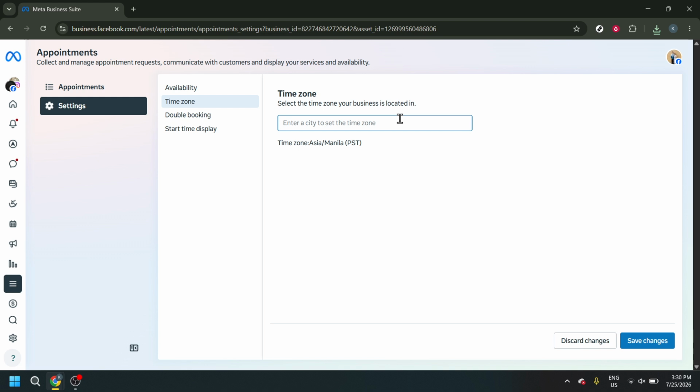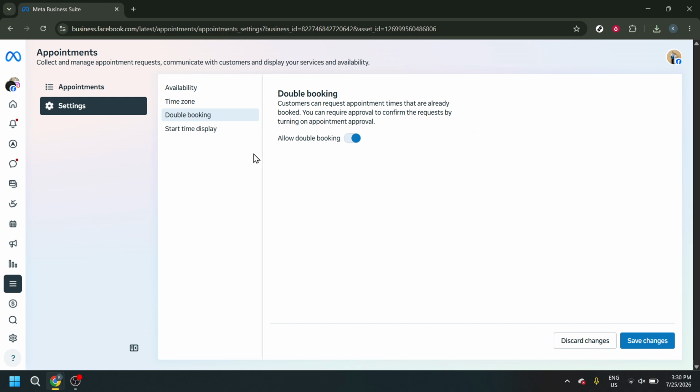After that, click Double Booking. Here, you can enable or disable double booking based on your scheduling preference. If your business can handle overlapping appointments, this setting may be useful. If not, turning it off helps ensure only one appointment is scheduled per time slot. Choose the option that best fits your workflow and team capacity.